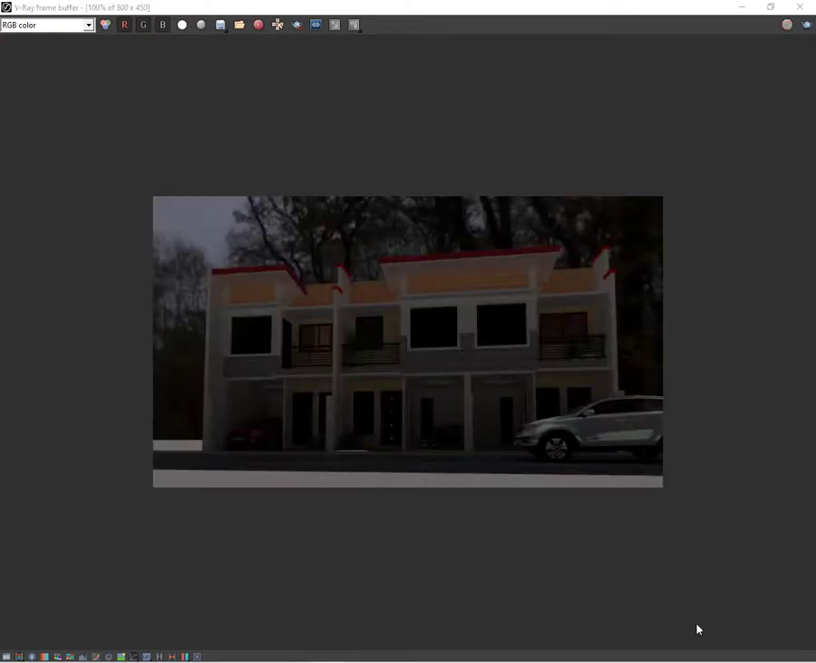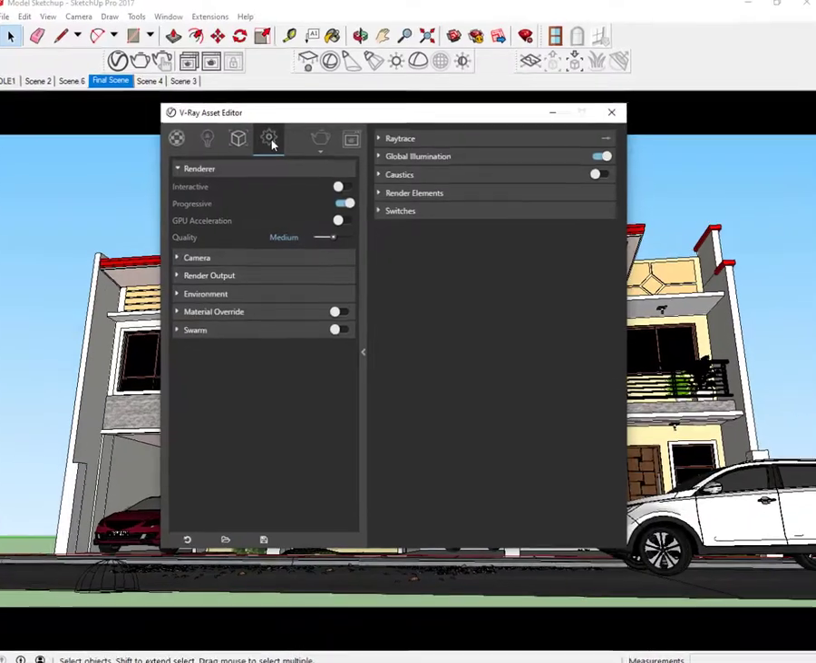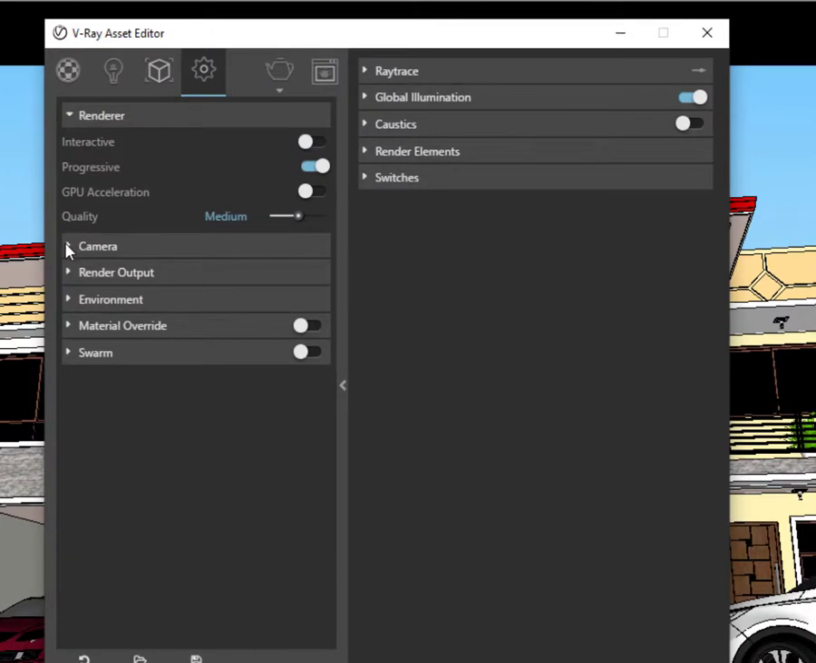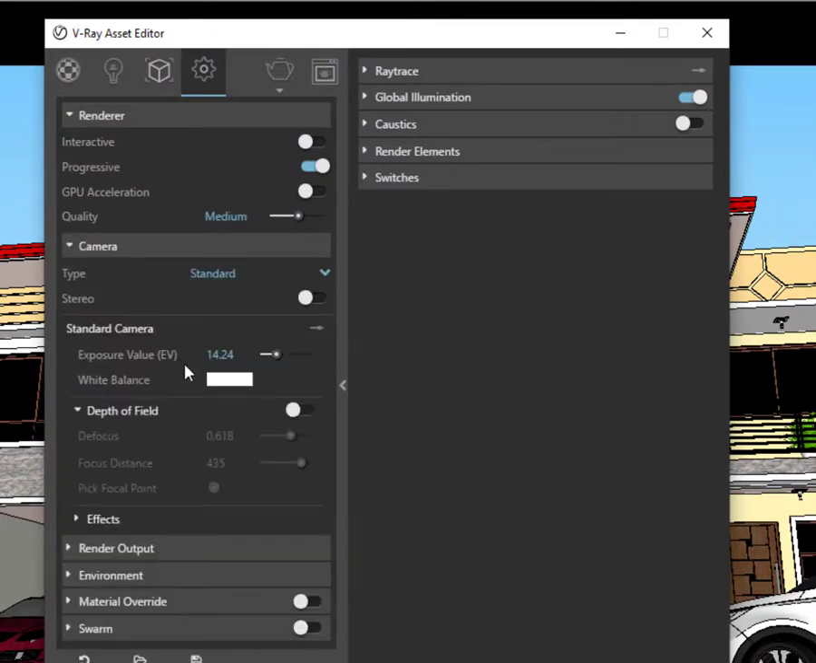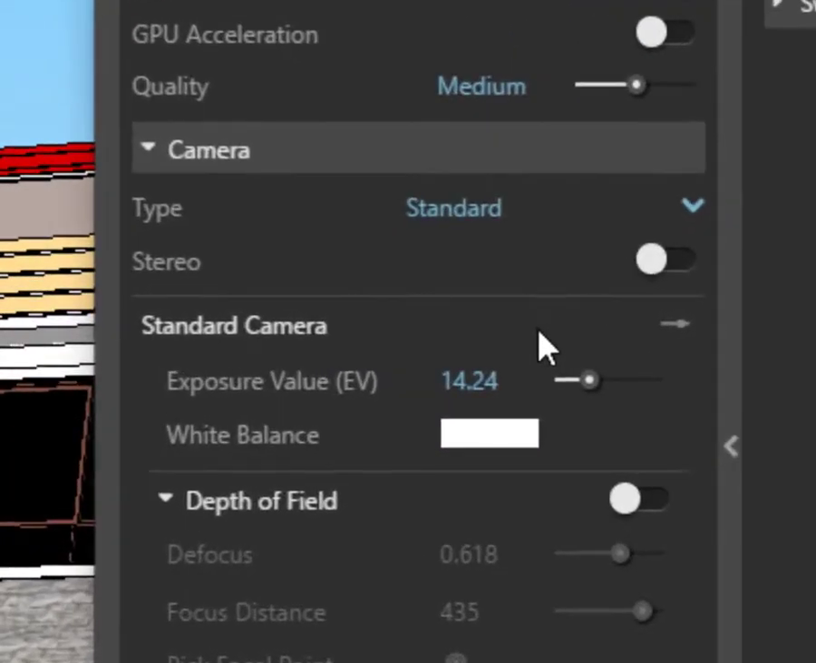To brighten the scene, let's go to the Settings tab of the Vray Asset Editor. The default setting of our standard camera is 14.24. Let's try an exposure value of 11.